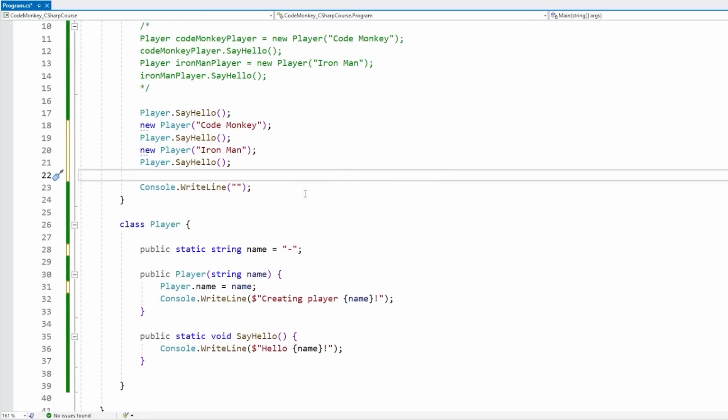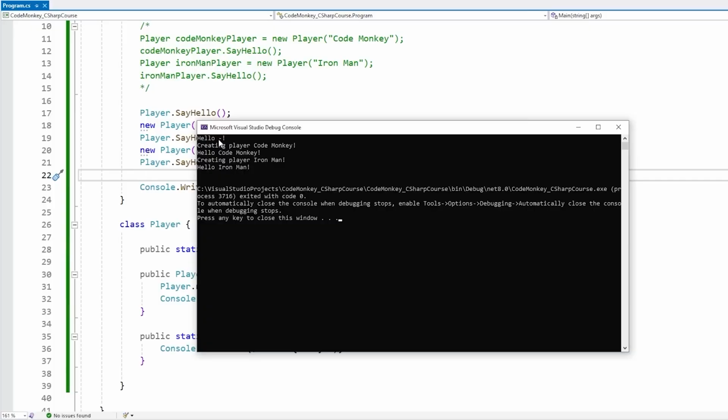Now, if you want a quick challenge, try to pause the video right now and try to guess what all of this is going to print on the console. So which name is going to be printed over here on this function call, which one on this one, and which one on this one. So if you want, pause the video right now and give that a go. Over here, let's run the code and see what this says. And yep, it says hello nothing, then hello CodeMonkey, and finally hello Ironman.